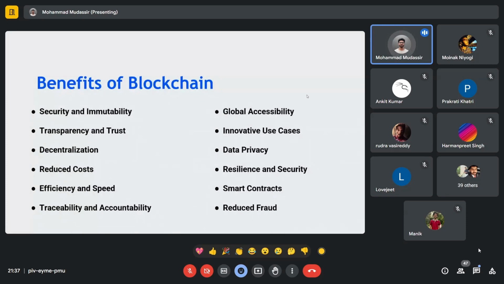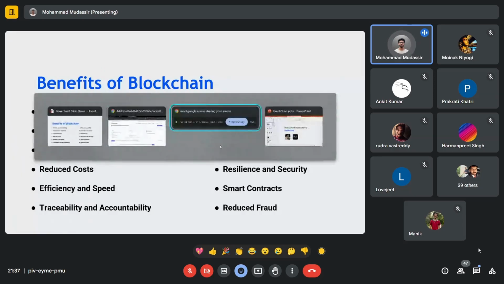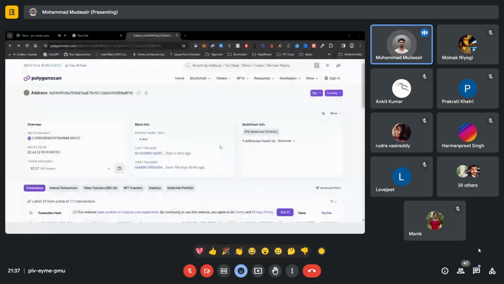It has innovative use cases. There are so many use cases. I can also share some decentralized apps, then you will get to know better. And the data is private. You can see here all the data is in encrypted form, right? So all these are addresses. Your identity is not leaking.